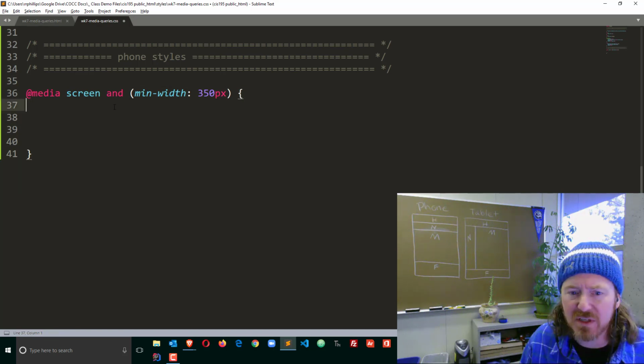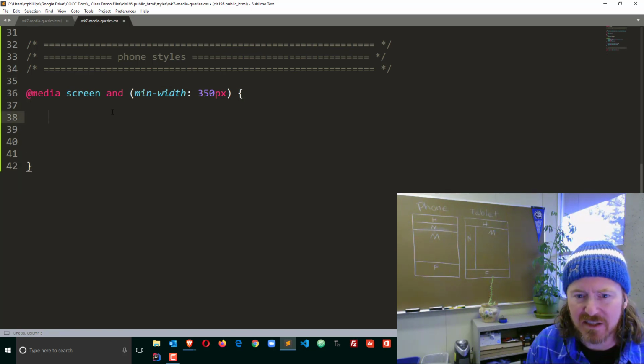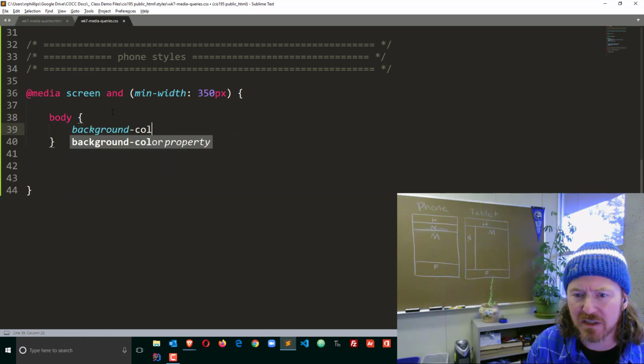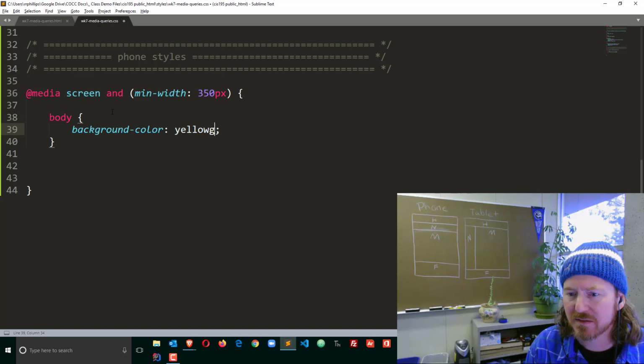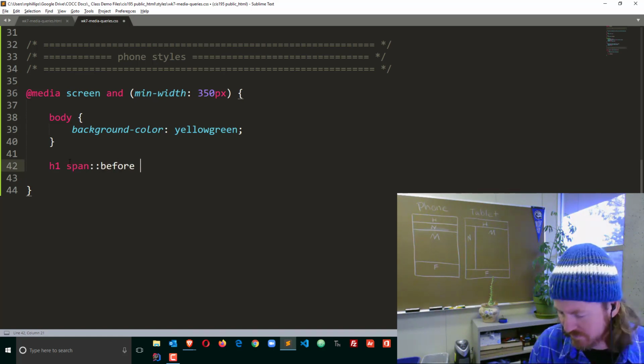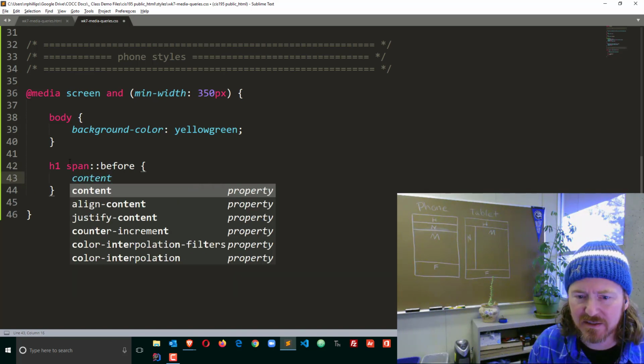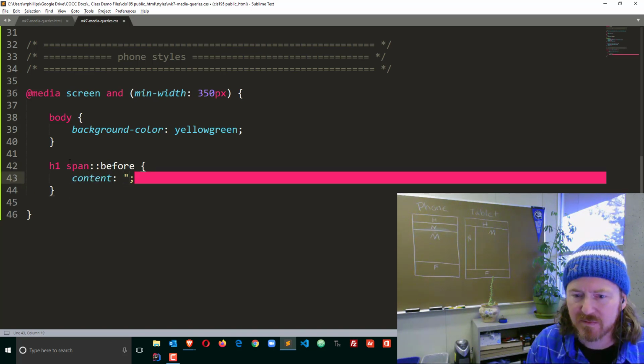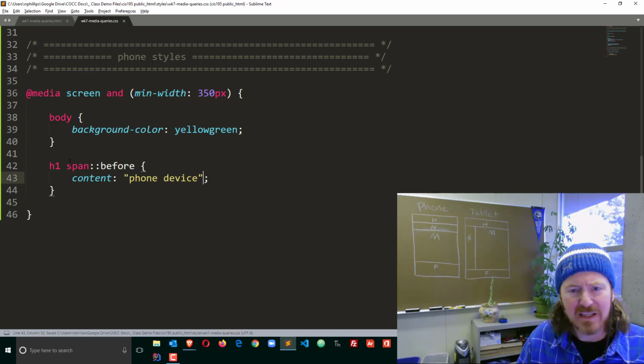And I'm going to do something pretty simple here. I'm basically just going to take the body of my page, and I'll set a background color of yellow green. And I'm going to take that headline that I have, which contains a span, and I'll do a before content, phone device. And there we go. And that's all I'm going to do.